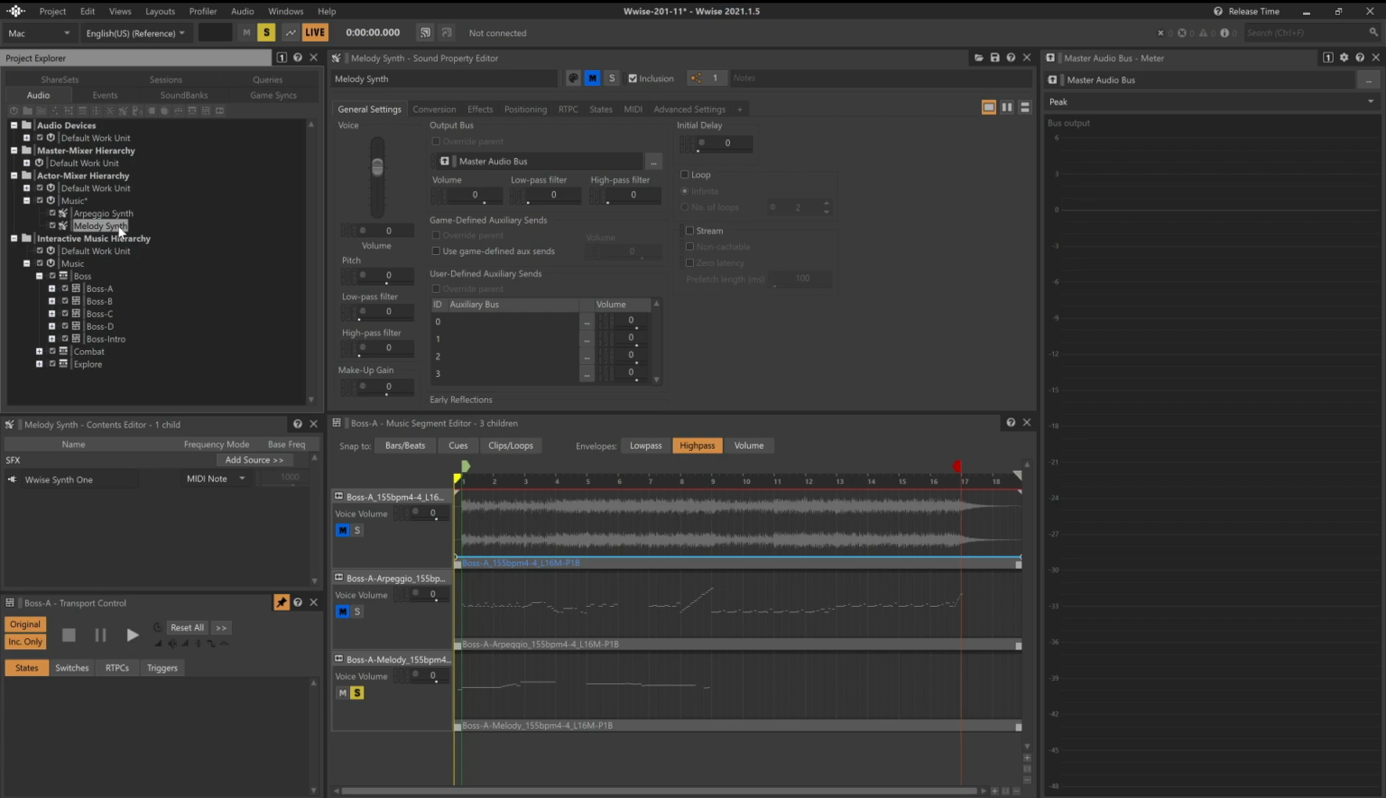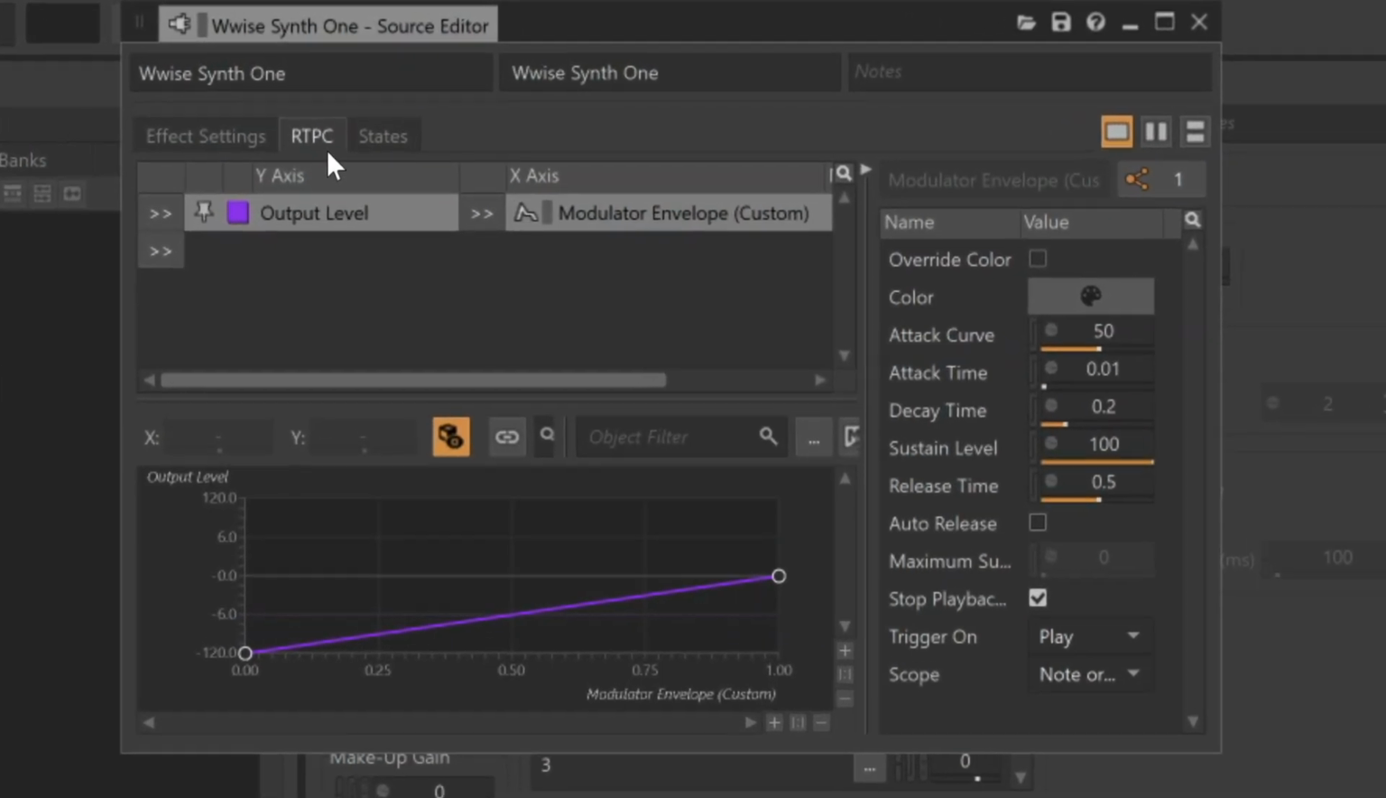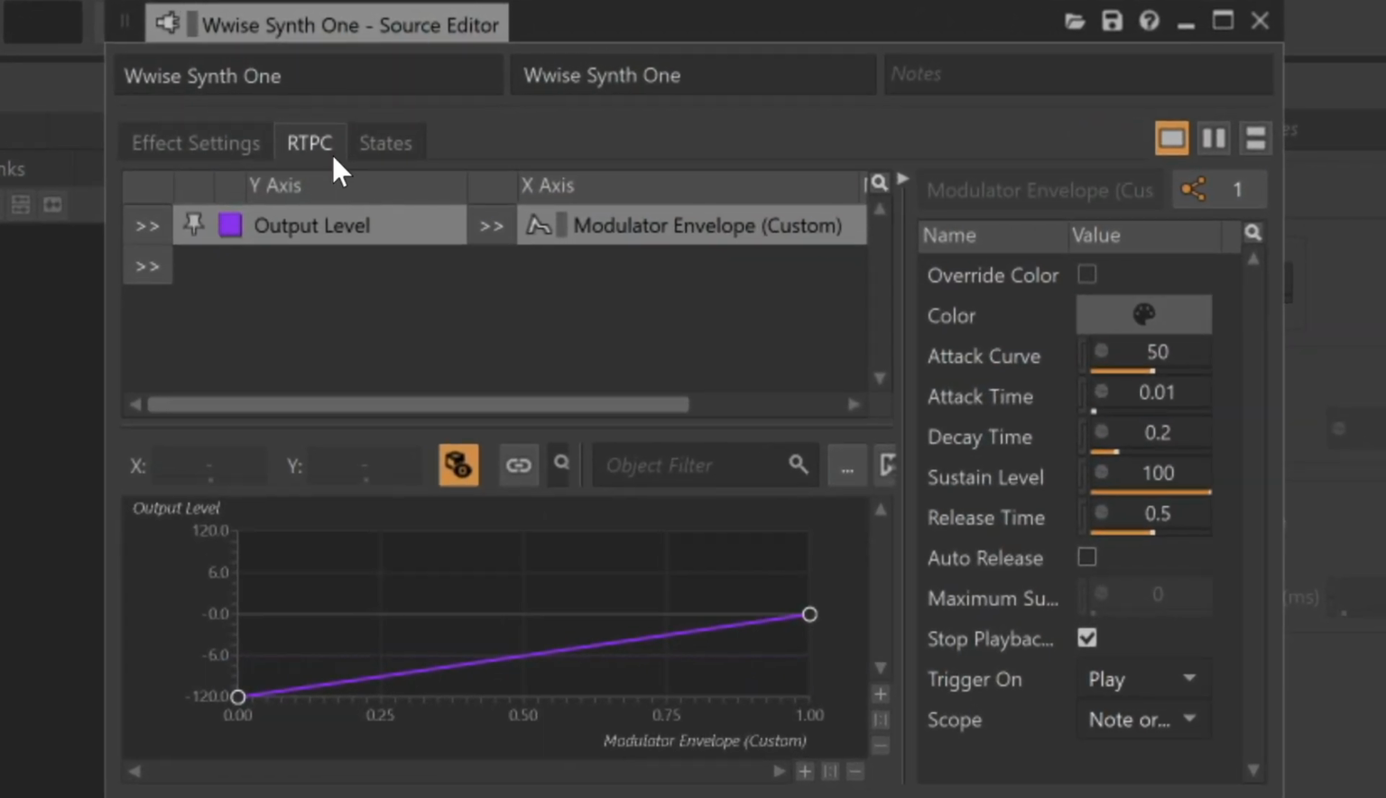With the Melody Synth Sound SFX object selected, we'll click on its Synth 1 plugin so we can see its source editor. Here, we see the RTPC tab already selected. We see the default envelope assignment like we saw earlier in this video, but we don't see anything related to an LFO. In this same area, we can add an LFO.